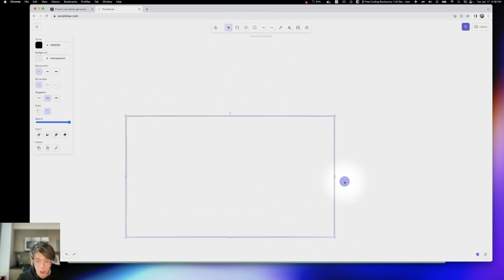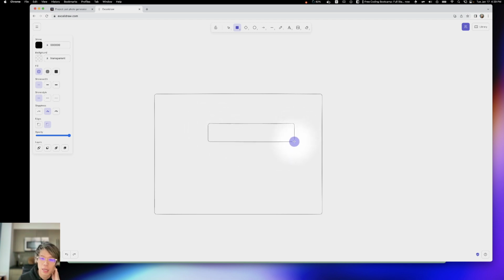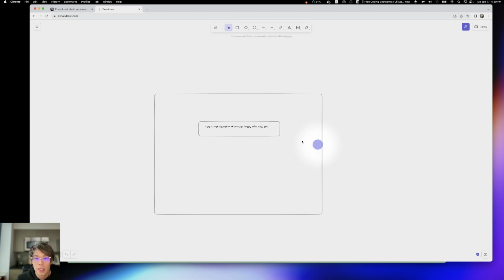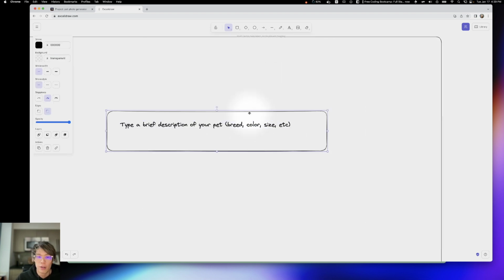All right, so this is our web app. And what I'm envisioning is it will look kind of similar to the DALL-E interface that we just looked at, but it's going to be a little bit simpler, right? Because we're assuming that our audience is lower tech and they just want a photo of their pet. So here, maybe we have a big description box. This is where the placeholder text might say: type a brief description of your pet. Maybe say breed, color, size, etc. This is where the user would type in the information about their pet.